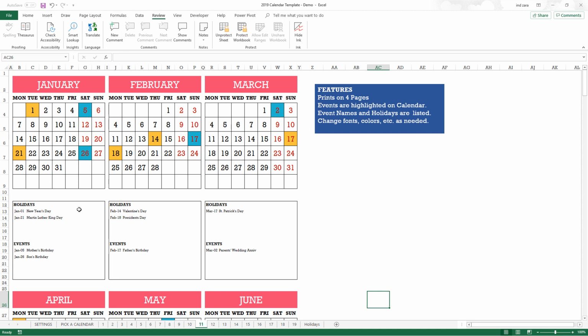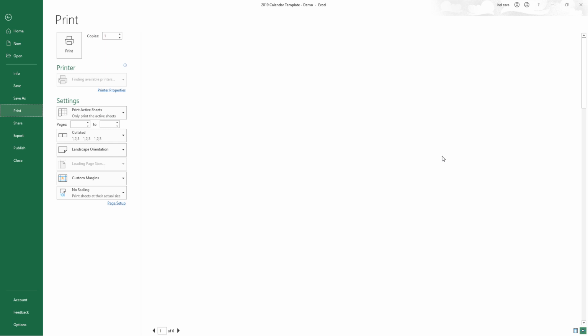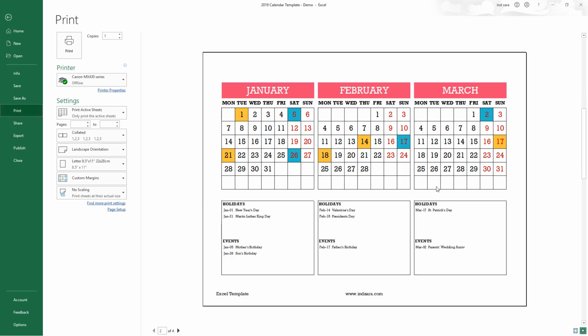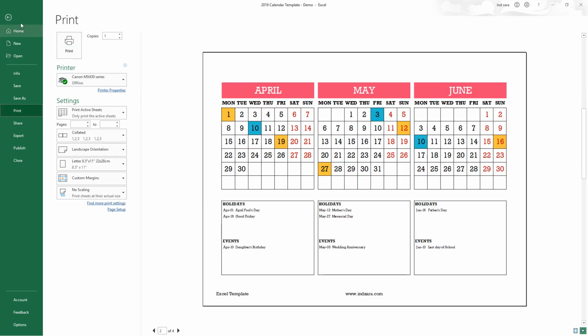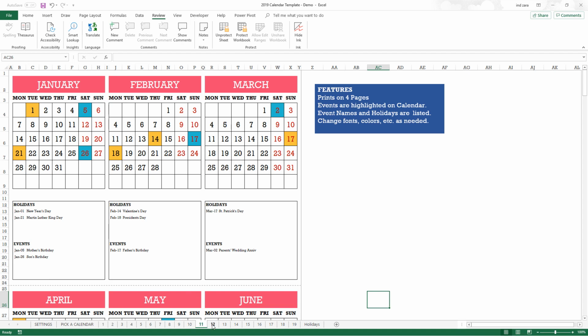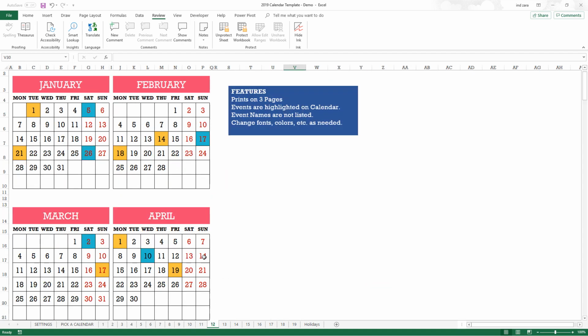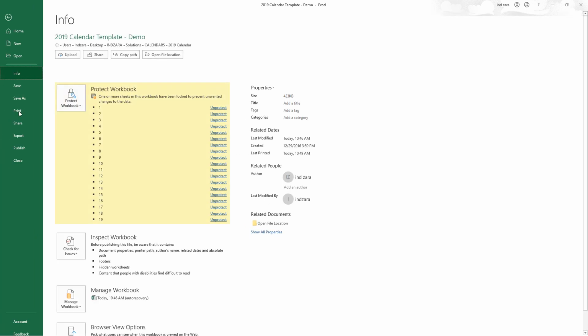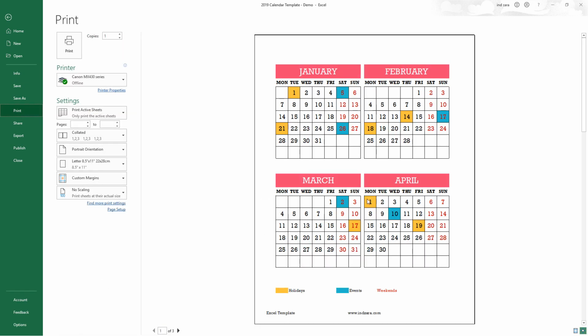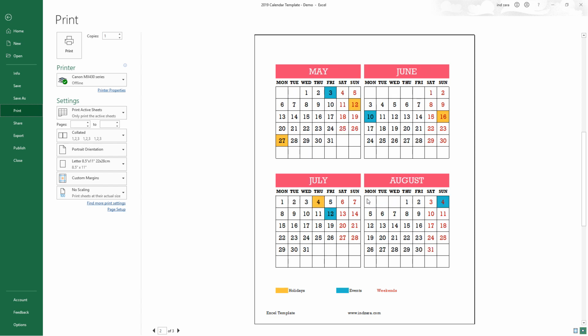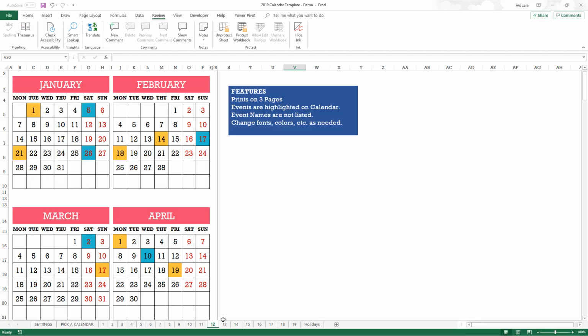Design 11 is very similar, but 3 months in each page. So if I go file print, I'll see 3 months in each page. So there are totally 4 pages to print in this calendar design. Calendar design number 12 is 4 months in one page. However, the holidays and the events are not listed, but they are shown in different colors only in the calendar.